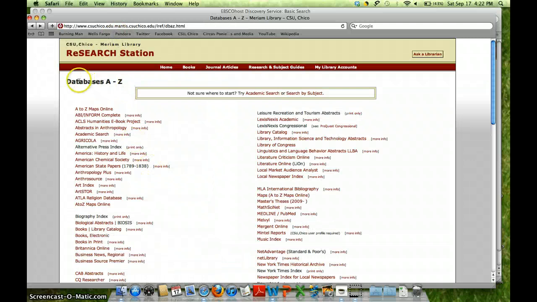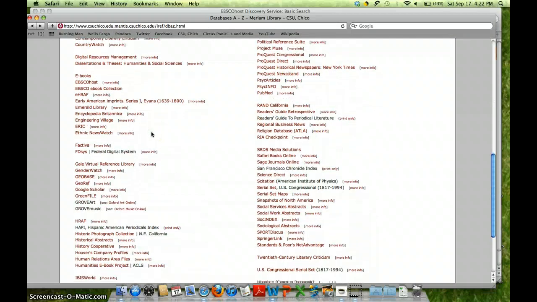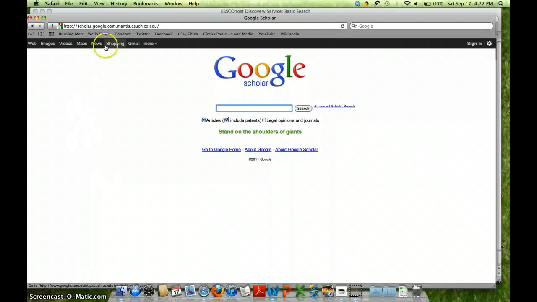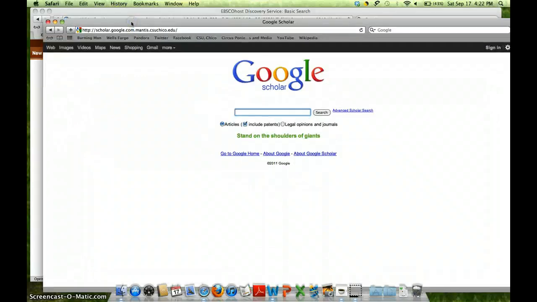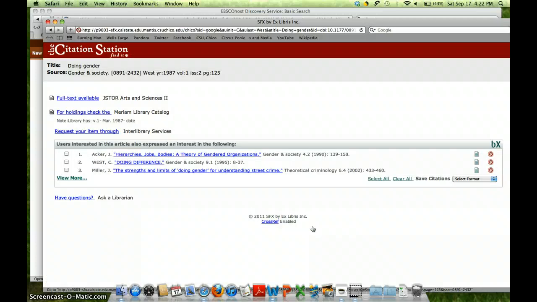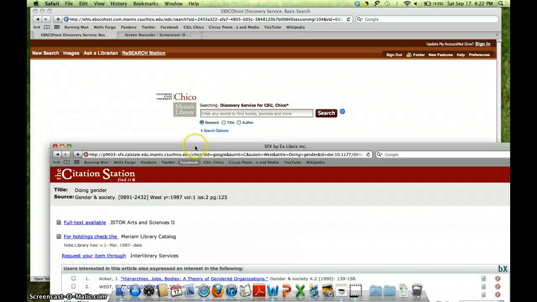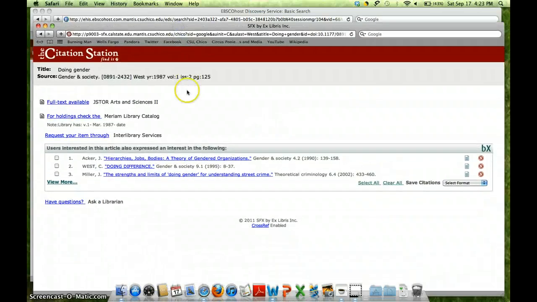If you are in the databases A through Z and you scroll down, Google Scholar is considered a database to search. So now if I go to gender, here's the Find It at Chico, and it's going to take me to the library website where I can do more with this file than I would be able to do just by using Google Scholar without being signed into the Chico State database. And as you can see here, it's in the JSTOR database.